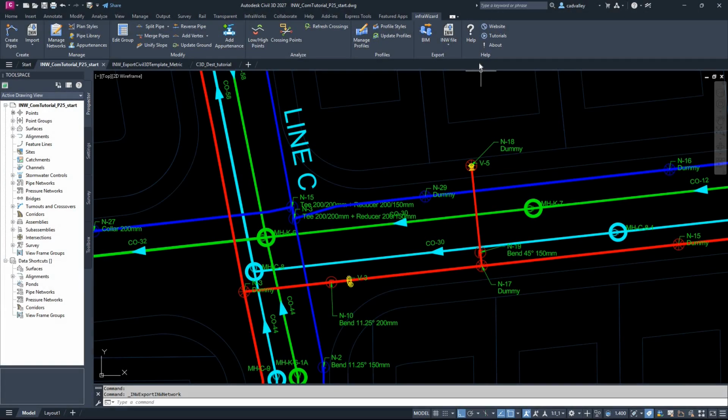Hello. In this video, I will show you how to export an infraWizard network to Civil 3D as either a pipe network or a pressure pipe network. I will export the gravity network, called SD in this project, to a Civil 3D pipe network, and export the pressure network FF to a Civil 3D pressure pipe network. Let's start with the gravity network.